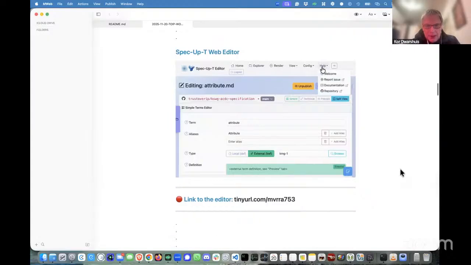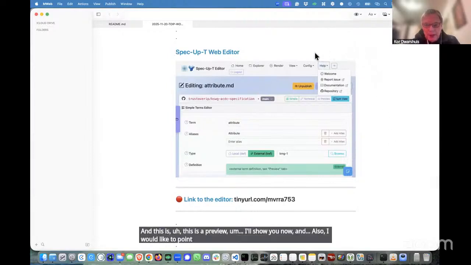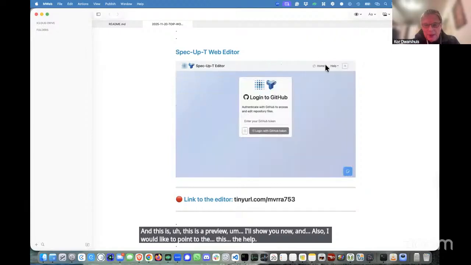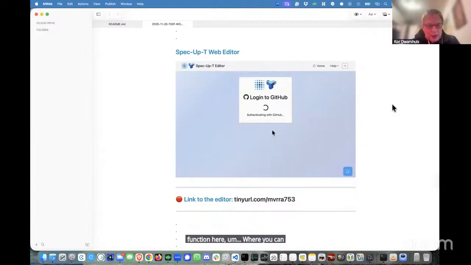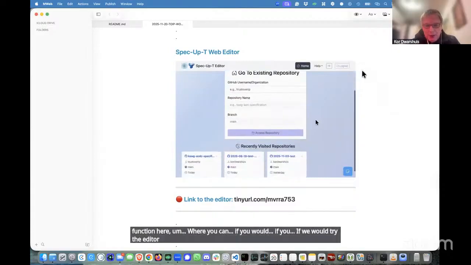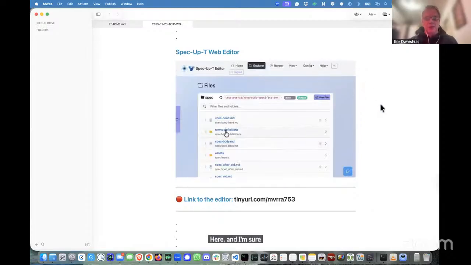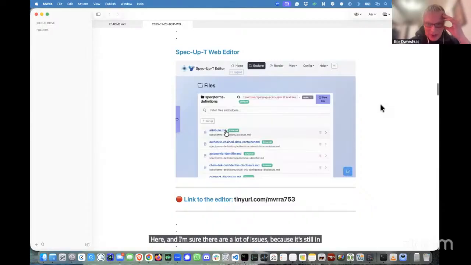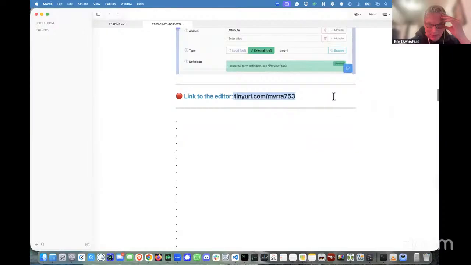and this is a preview. I'll show you now, and also I would like to point to the help function here, where, if you try the editor, you could report your issues. And I'm sure there are a lot of issues because it's still in the testing phase. Again, the link.